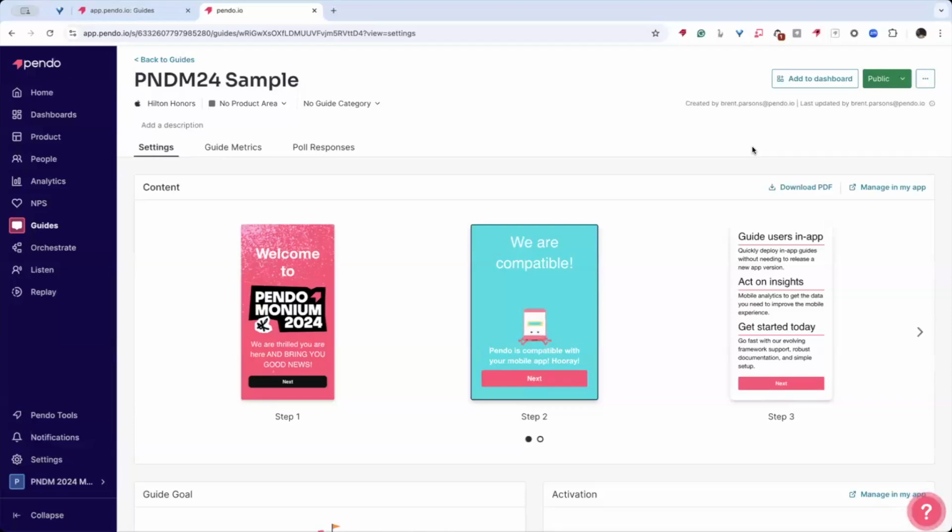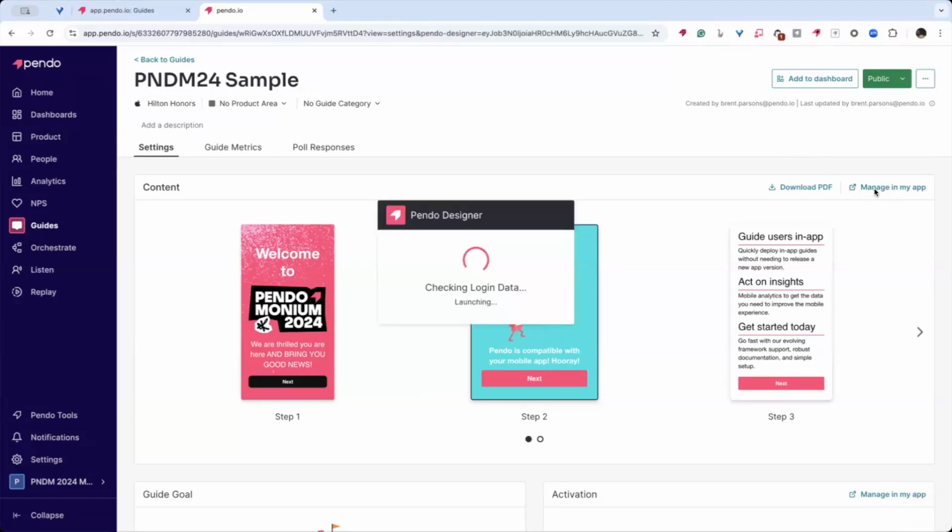Here we're going to be going through a sample that we built for Pandemonium 2024 that contains a mixture of these different use cases and how it all works. First, we're going to jump into managing the guide itself.